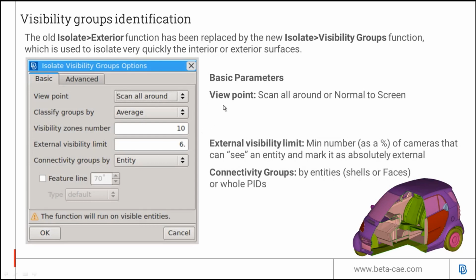The basic settings of this function is first of all to select scan all around or normal to screen. This means that ANSA will identify what is visible all around the model or at a specific view angle of the model. Basically, you can imagine this function as a set of cameras seeing the model from all around, and they can detect what is visible or not based on a percentage of the number of cameras that can see the specific entity. Also, identification can be done at entity level, like a specific face or shell element, or PID level, complete PIDs.